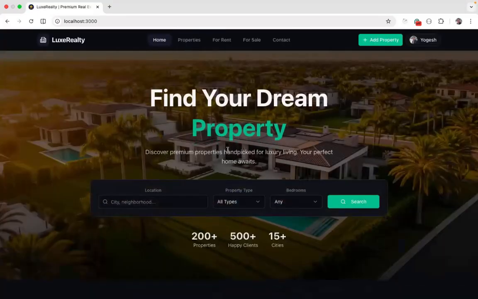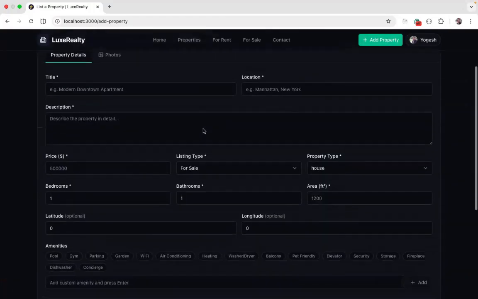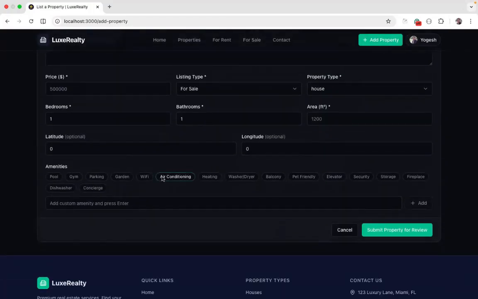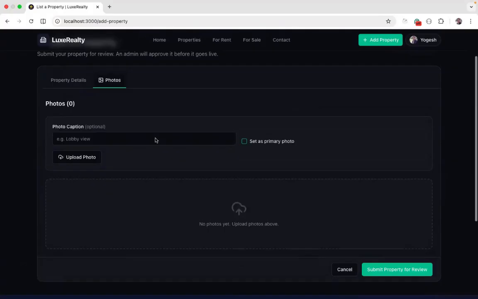So you can see now we are logged in, and now we have the option to add a property because you are logged in. Once I click on add property, you can see all the information that you can add. Select the amenities that you want to add. We can also add photos.